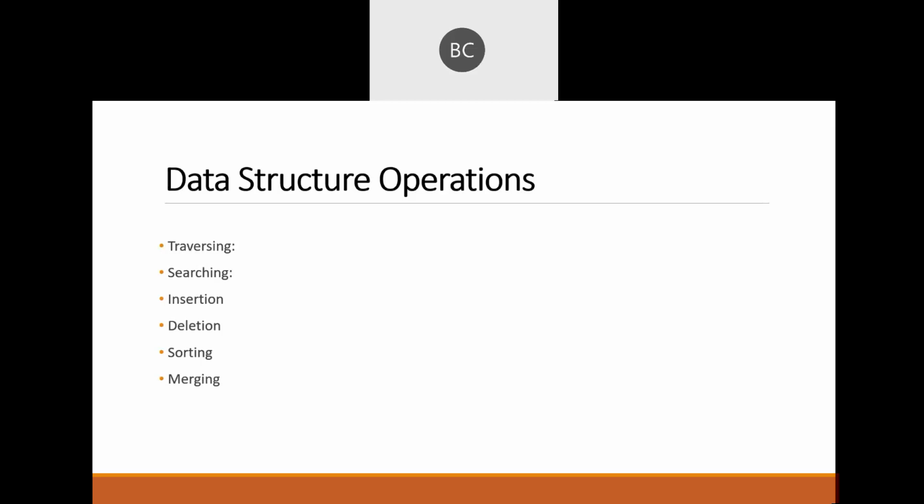So when we deal with insertion and deletion, there are certain terms. One is underflow, one is overflow. So what is underflow? The underflow term occurs normally in case of deletion, and overflow comes when we want to insert something.